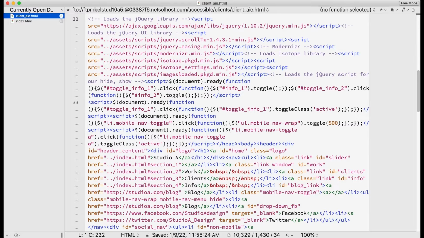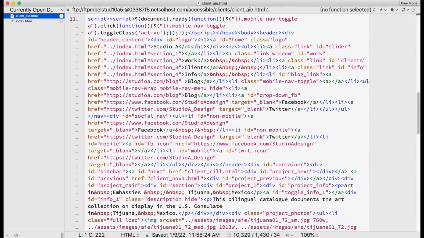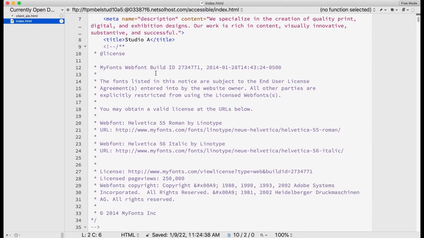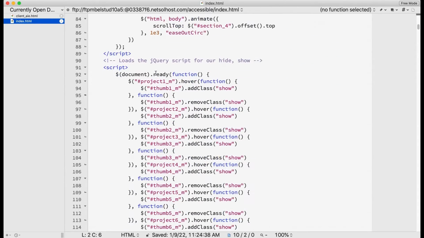So here's the part that has to do with navigation. And so what we're just going to do is copy the navigation from our index page that we've already adjusted with our ARIA labels and put it into our client page.